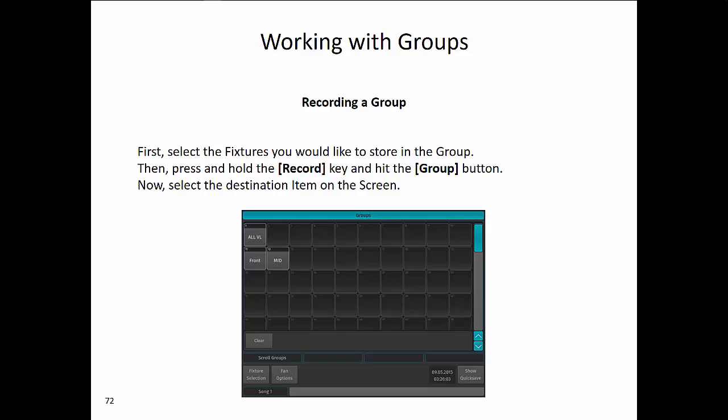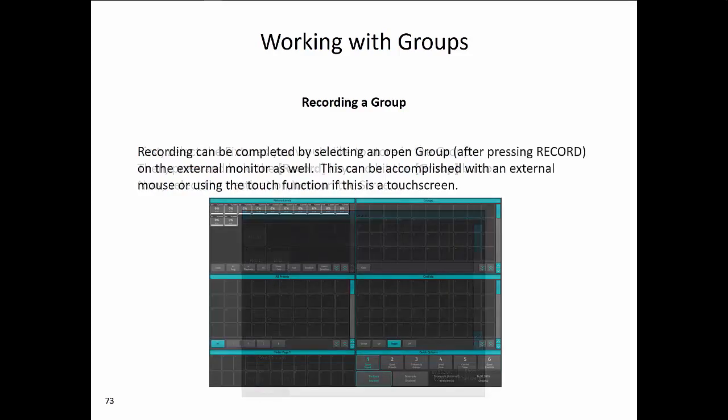So this just goes over what we've discussed. First you select the fixtures you would like to store, then press and hold the record key and the group button. This display is showing you the window that will appear on the internal monitor, and then you would select a destination item on the screen. Recording can also be completed by selecting an open group after pressing record on the external monitor on the group pool. This can be accomplished with an external mouse or using the touch function if this is a touch screen.